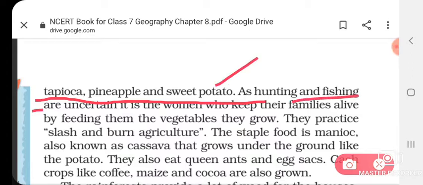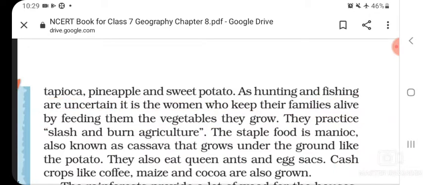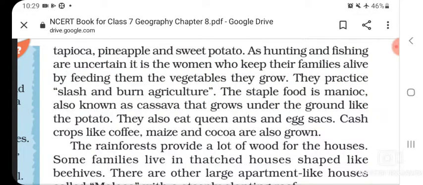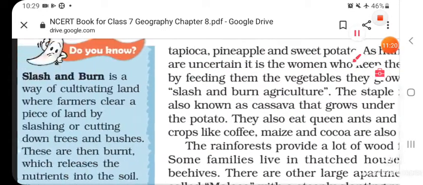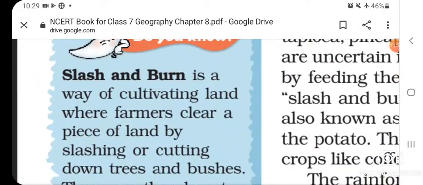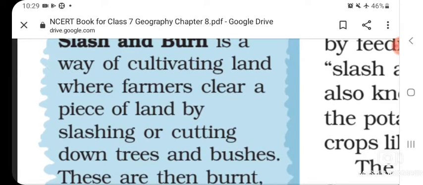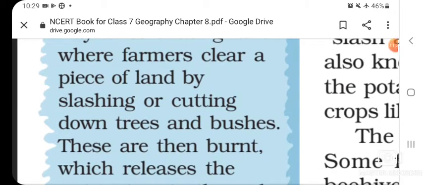As hunting and fishing are uncertain, it is the women who keep the families alive by feeding them the vegetables they grow. They practice slash and burn agriculture. We have read about slash and burn agriculture in history also. What is slash and burn agriculture? Slash and burn is a way of cultivating land where farmers clear a piece of land by slashing or cutting.